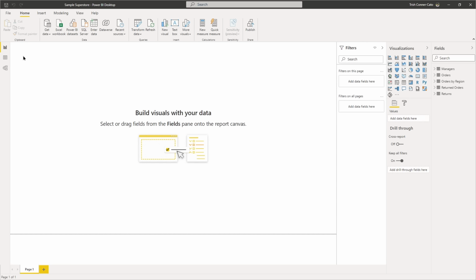Lesson 1 is working with tables. Working with tables can mean many things. For starters, we're going to work with formatting some of the columns in the orders table. The first thing we're going to do is take a look at the data that's in the orders table in Data View, which is the second view button on the left side of your screen.